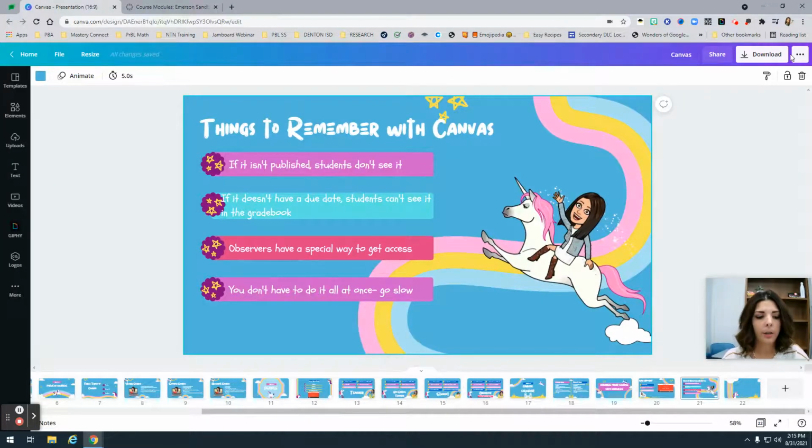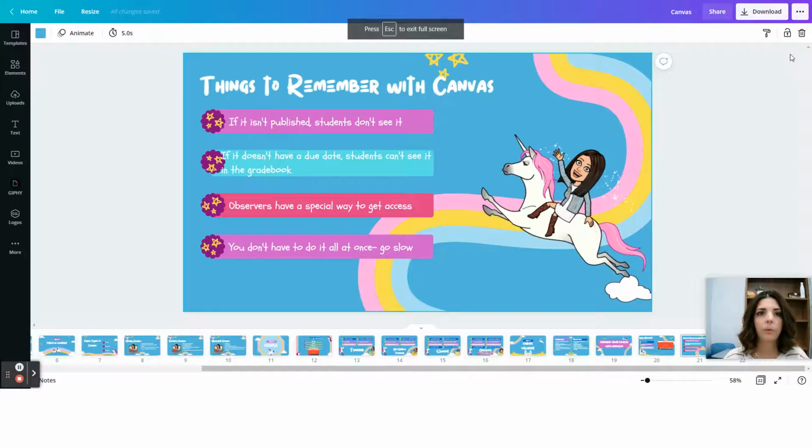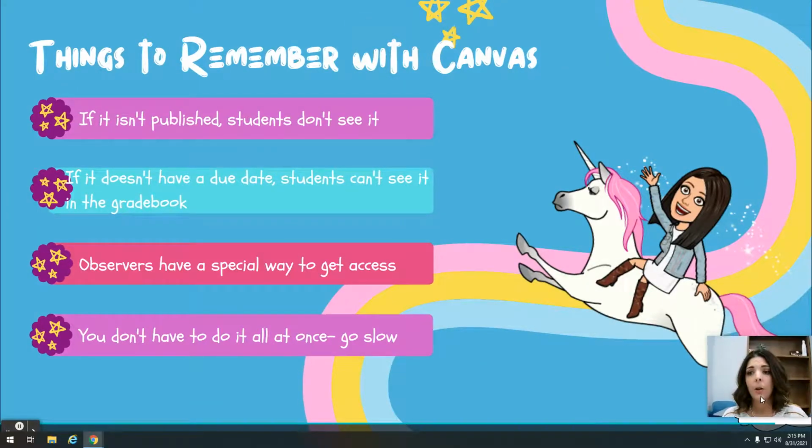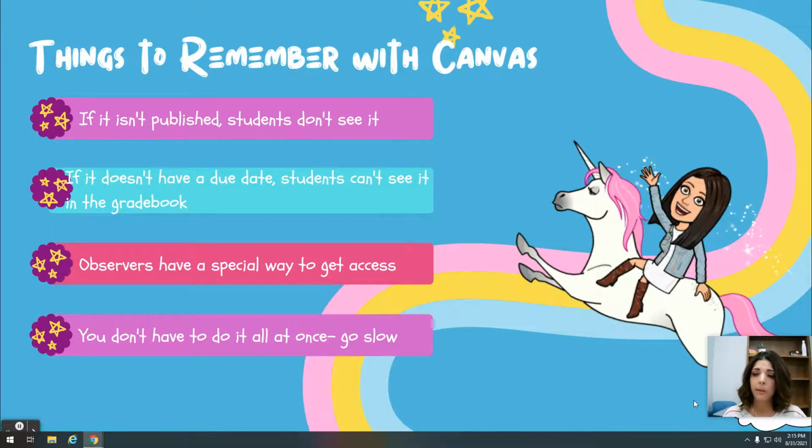So back over here to the presentation, a few things to keep in mind with Canvas. Number 1, if it isn't published, students don't see it. That includes your course, quizzes, assignments, modules, everything. If it's not published, they don't see it. Number 2, if it doesn't have a due date, students can't see it in the gradebook, and you know very well that it should have a due date in order to use the New Tech Network gradebook. So that's like job number 1.